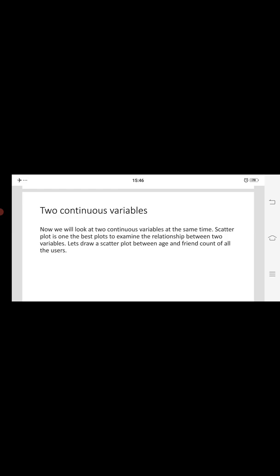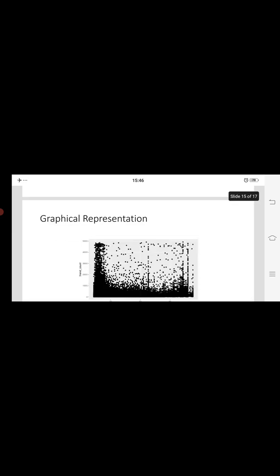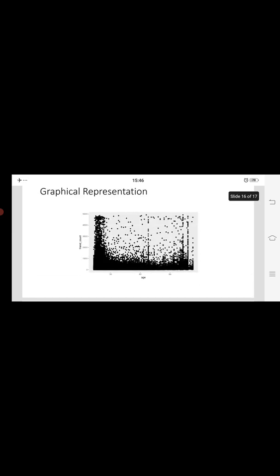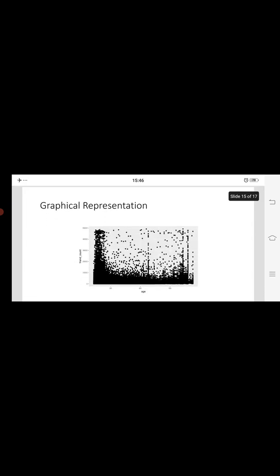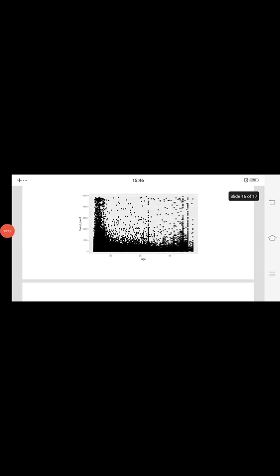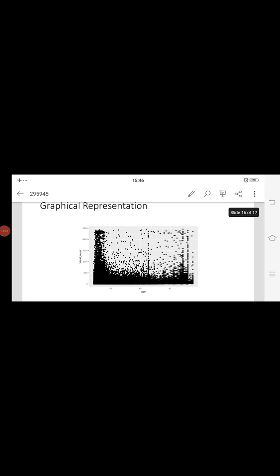Here we look at two continuous variables at the same time, using a scatter plot. It is one of the best plots to determine the relation between two variables. Let's see the scatter plot between age and friend count of all the users. This is the graphical representation of the data, age and friend_count. This is nothing but a scatter plot, a graphical representation of two continuous variables.